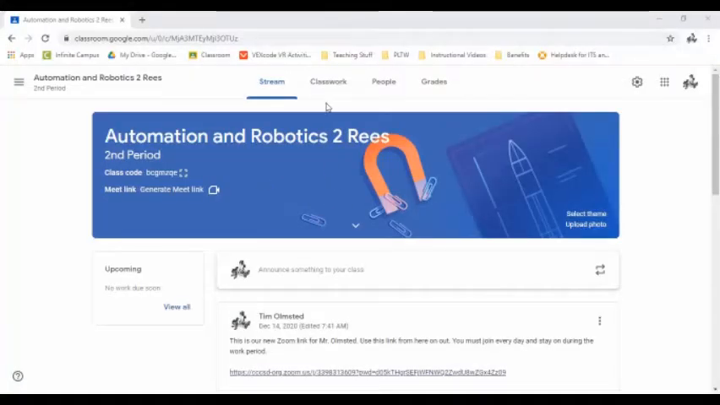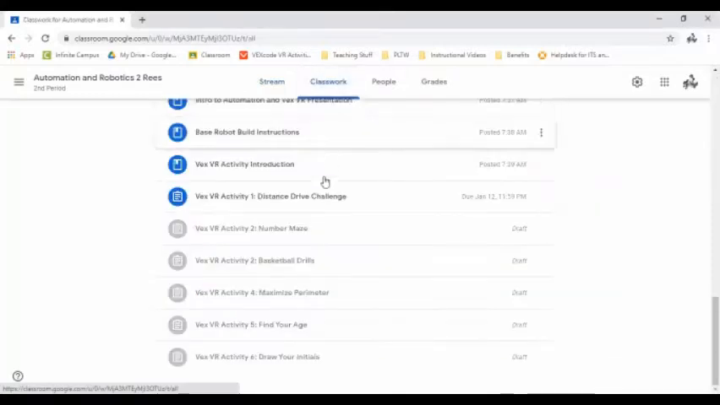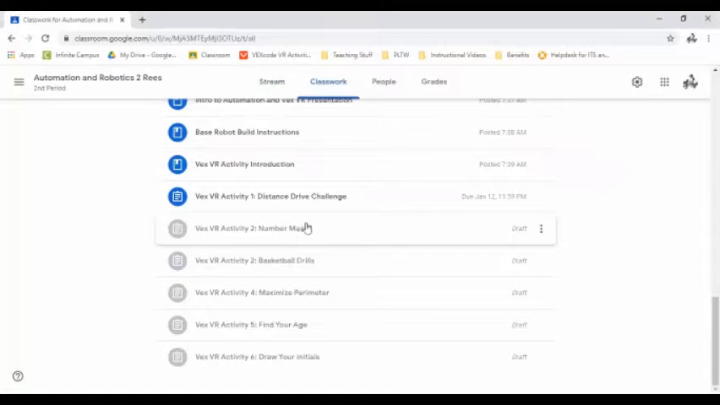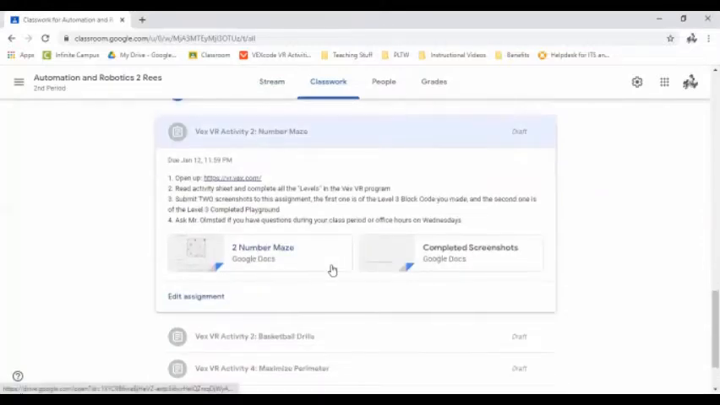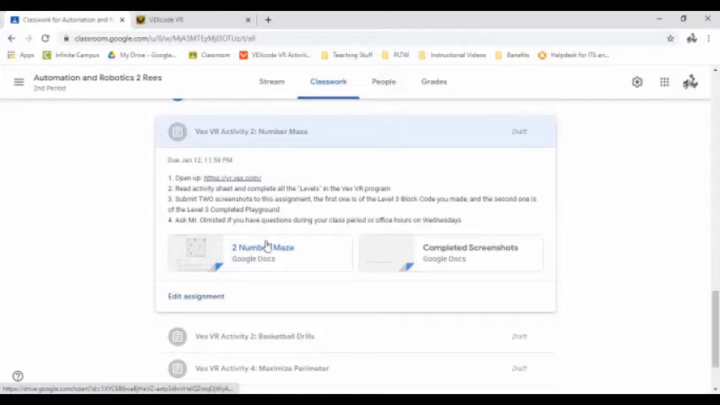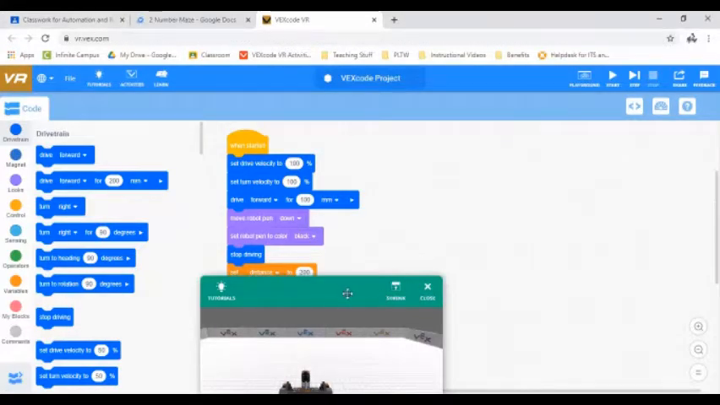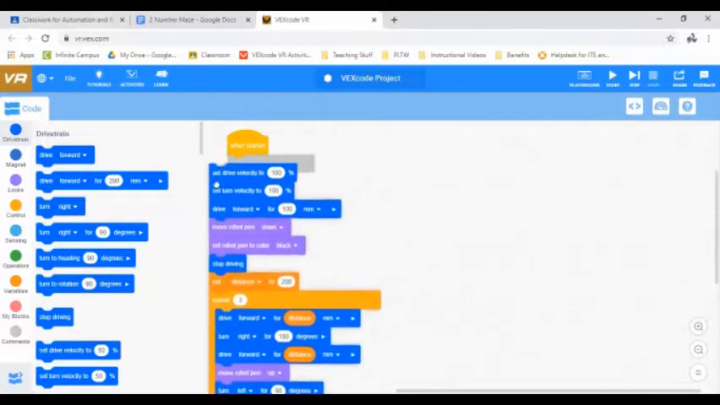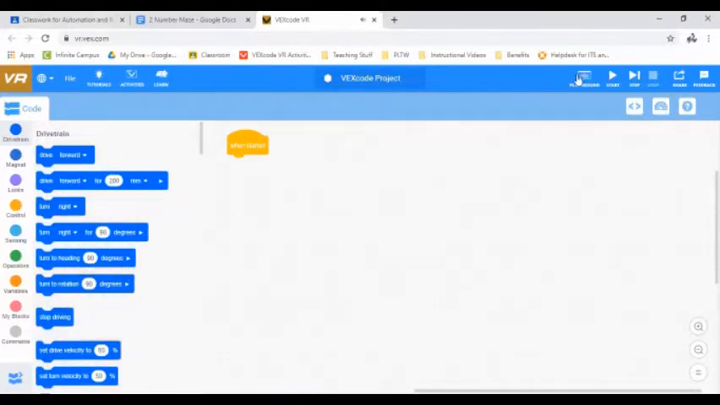Okay, so now that we're on our Google Classroom, we can go to Classwork. We're going to scroll down to Unit 3 Automation, and click on VEX VR Activity 2 Number Maze. Again, you have the link to the VEX VR website. You can open that up, and we also have our Google Doc for the activity instructions. Remember, this is just a tutorial. You can close this out. This is just to save my code from the last time, so I'm going to get rid of that.